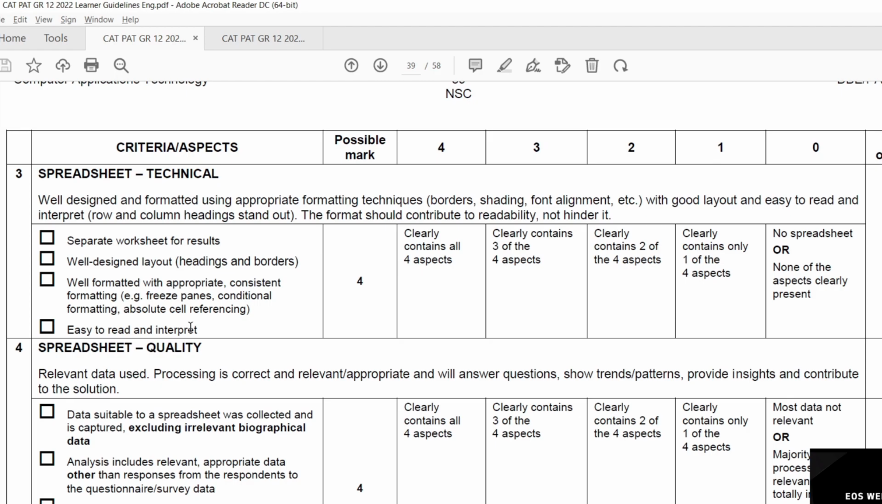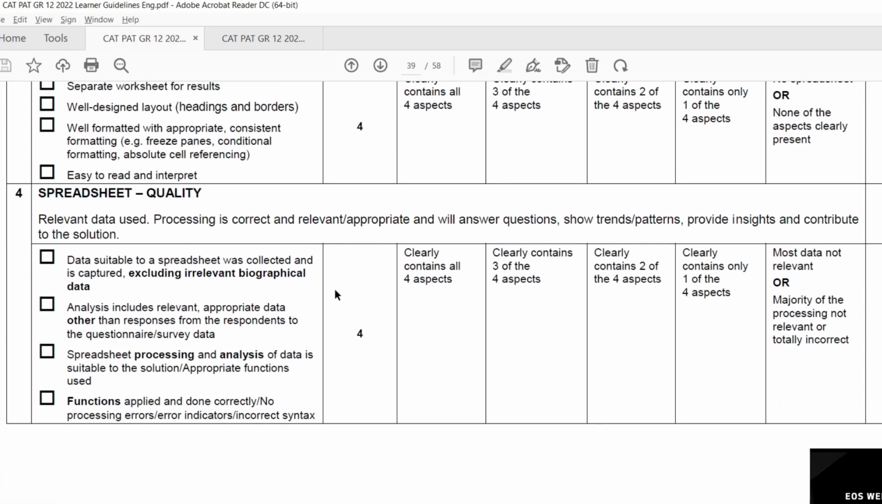Easy to read and interpret, and that's 4 marks just for that, right? Then another 4 marks for data suitable to a spreadsheet analysis, and it says they're excluding irrelevant biographical data. Analysis includes relevant appropriate data other than responses from the respondents. Spreadsheet processing and analysis of data is suitable to the solution.